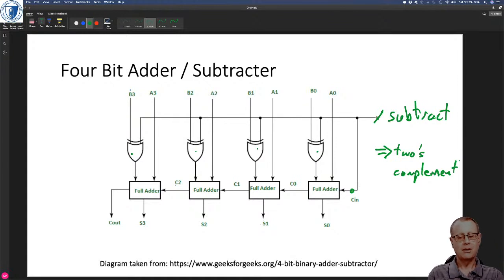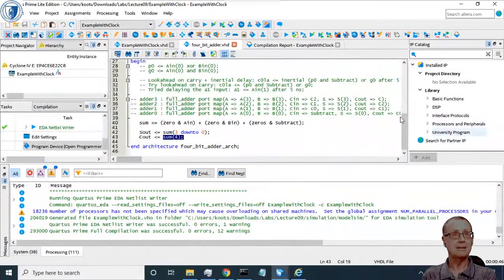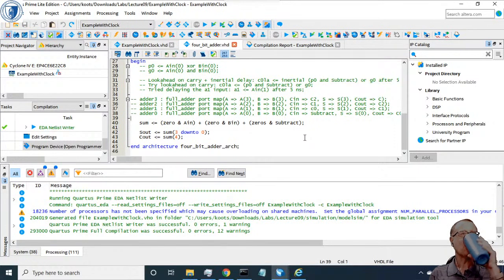Right, so I haven't shown you how to do that, make it an adder subtractor. I've only shown you how to make it an adder. But I think you should be able to figure out how to make it an adder subtractor reasonably easily. Any questions about that?